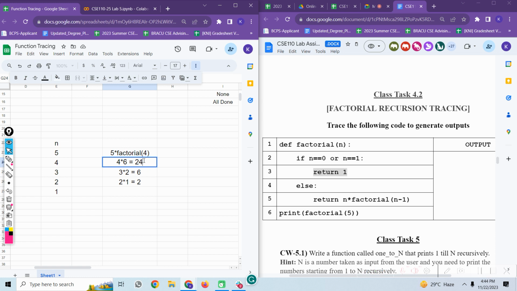So where will the 24 be returned? Where I have called factorial of 4. So here factorial of 5 is 5 into 24. What is the value of 5 into 24? It is probably 120. So where will 120 be returned? Directly where I have called the function factorial 5 in this line, right? So the total output 120 will be returned here and it will be printed. So the only output will be 120.